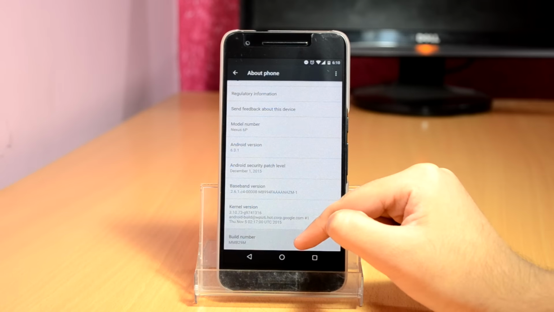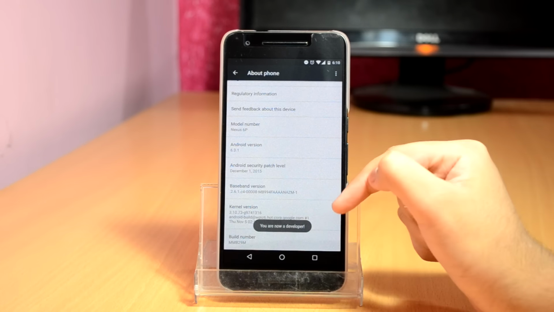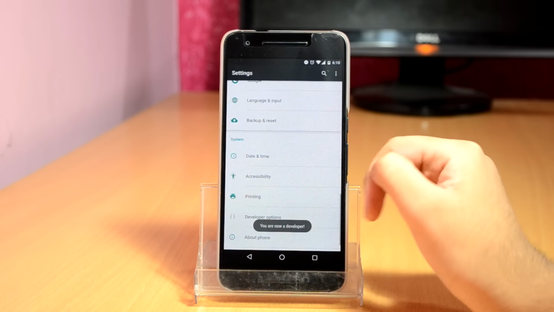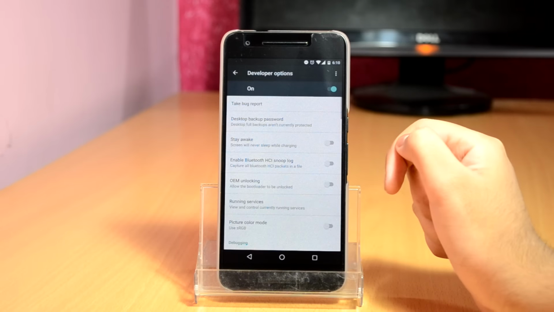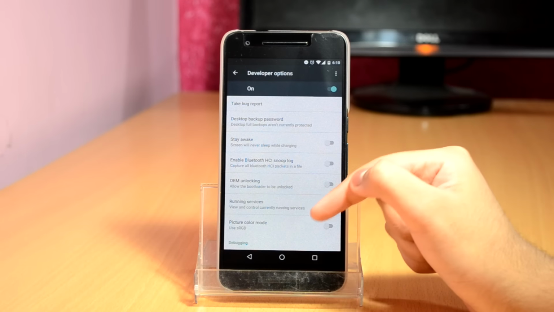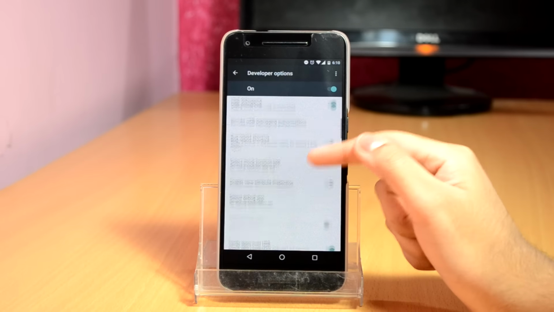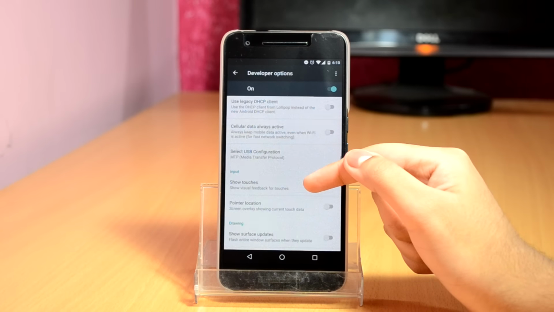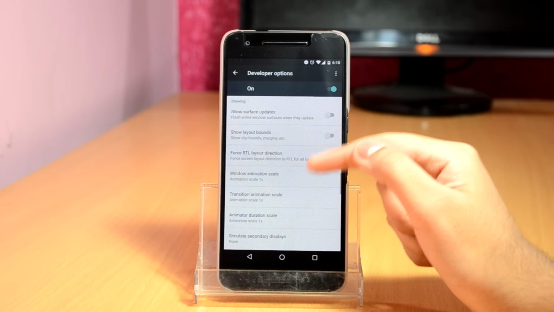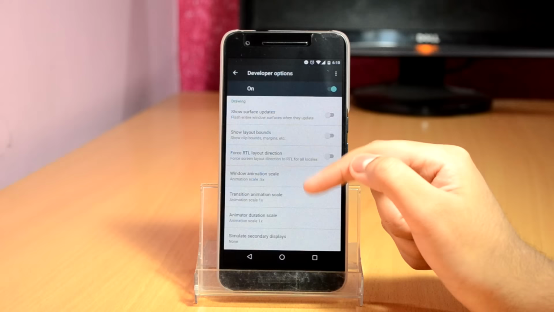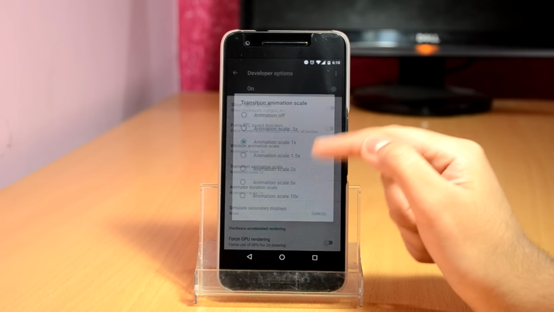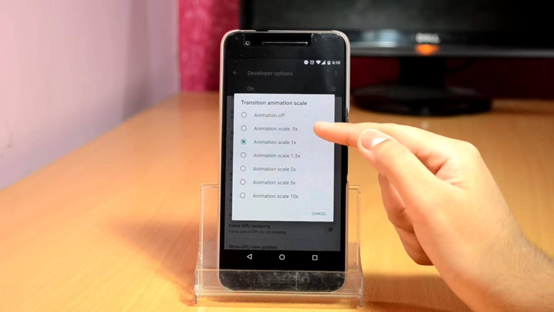To enable it, go into Settings, scroll down to the bottom and select About Phone. Scroll to the bottom and press build number 7 times. You'll see a confirmation that you are now a developer. Next, go into Developer Options, find Window Animation Scale and select 0.5x for each. Now you will find the animations to be faster than before. If you don't like it, you can anytime switch it back to 1x.